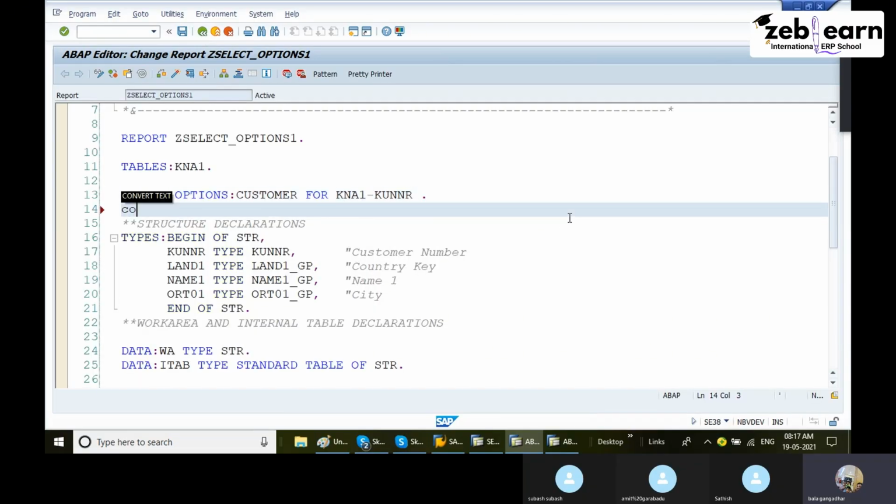So let me write some country. One more selection screen, I am writing country. Select option or parameters. Country, like one more screen I am writing, like KNA1 hyphen KUNNR. I have written it like this.